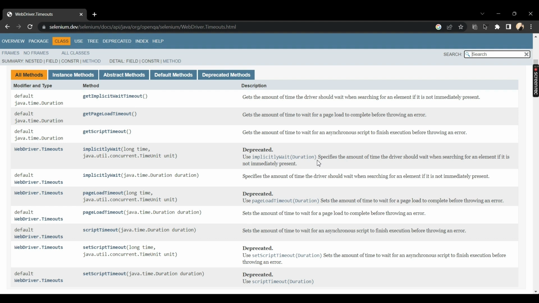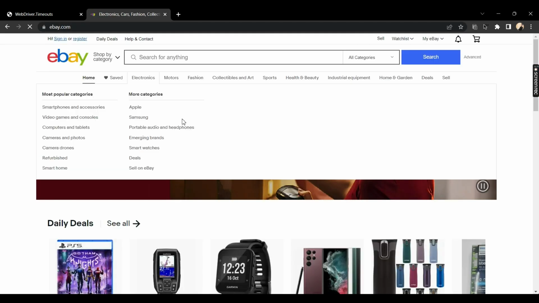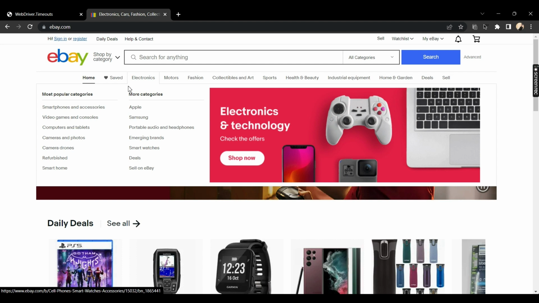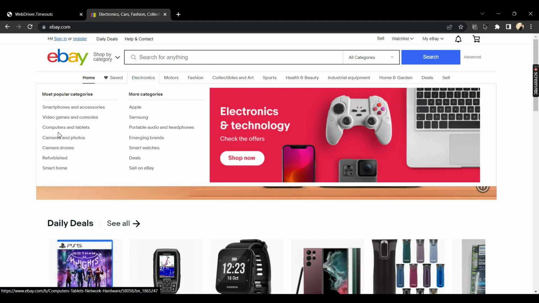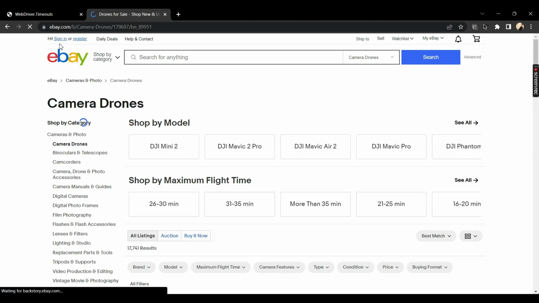So we have already seen the theory. So let me show you the practical analysis of why we need implicit wait for locating a web element. For this, let me move to ebay.com. This is an e-commerce website, and we can see that when we hover over the electronics section and want to click some option available in it, we are able to click on any link there. For suppose if I click on camera drones, another page will open because this was a link. Okay, so let me move back.